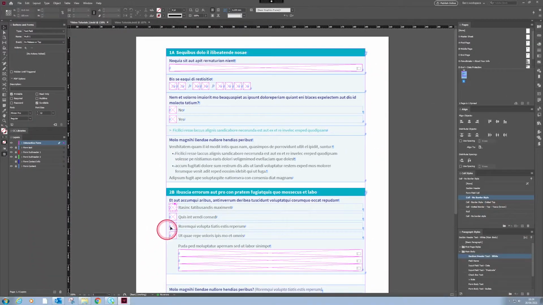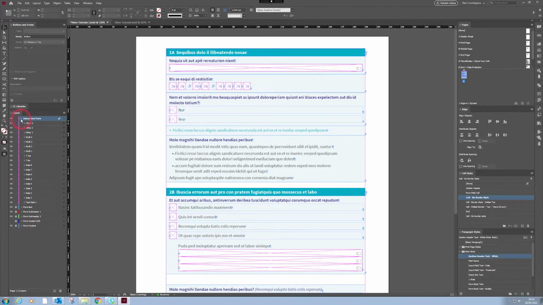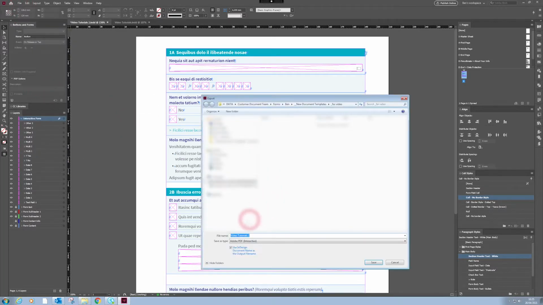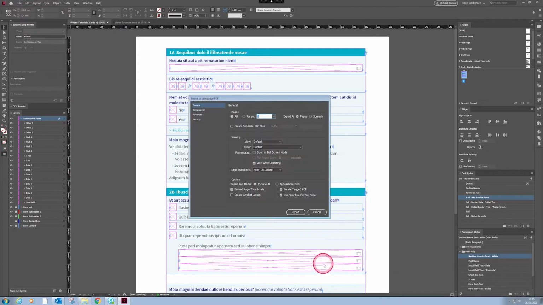Now I want to preserve the order in which all these elements are in according to the layers panel here. Everything is in order exactly how I need it. I can either hit Control and E, or I can go to File, Export. And on the drop down menu Save As Type, we'll choose Adobe PDF Interactive, hit Save, and in this box here what I want to bring your attention to is everything in this vicinity.